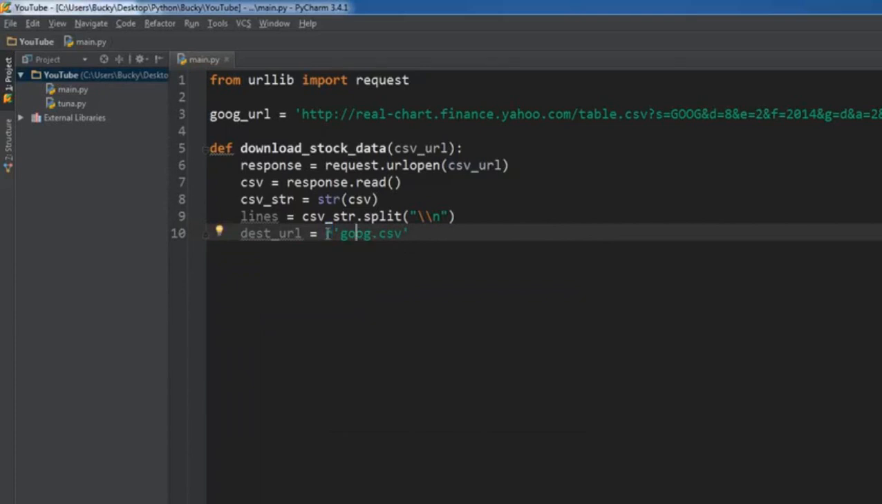Whenever you're working with file paths, it's always good to have R before it. That means raw, and that means you can type a file path like this, C, Bucky, whatever, and you don't have to escape every character. So even though I'm just using the file name with a simple extension, I always like to put everything inside a raw string. Just good practice, I guess. So now we said where we want to save it. Now we can use our file objects to read and write from it.